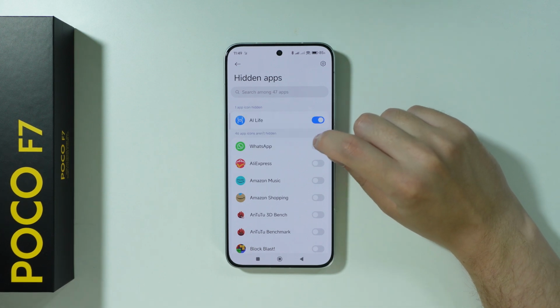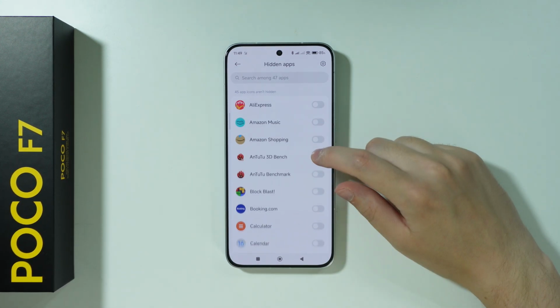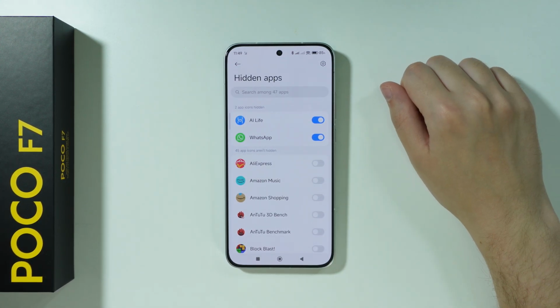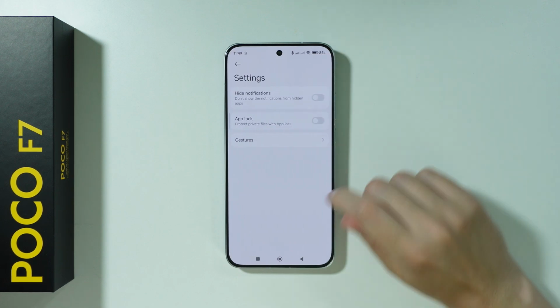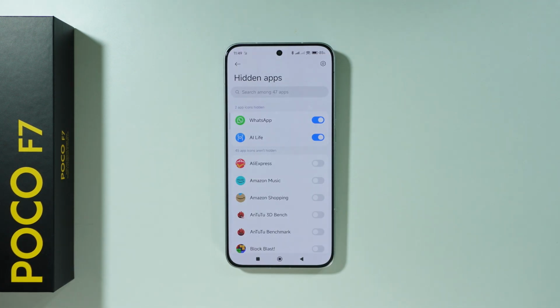In my case, I have already 2 apps hidden. You can just tap on these switches in order to decide which apps should be hidden. In the top right corner, we even have settings for hidden apps as option.